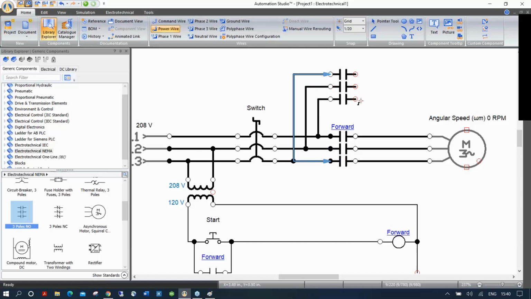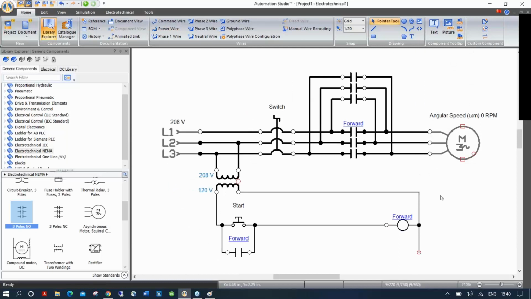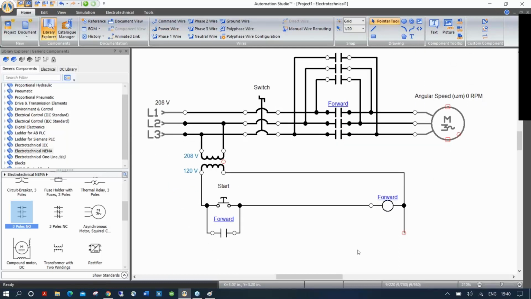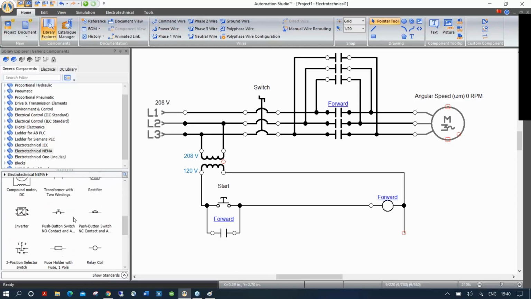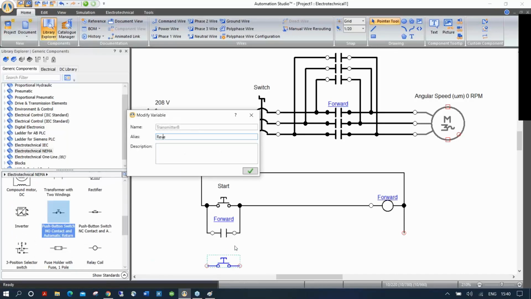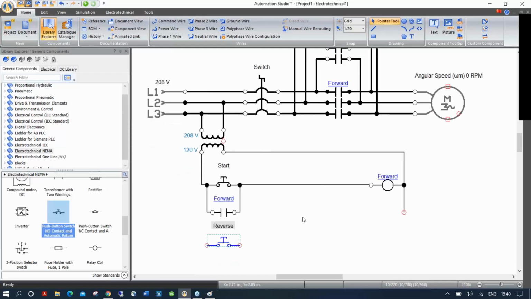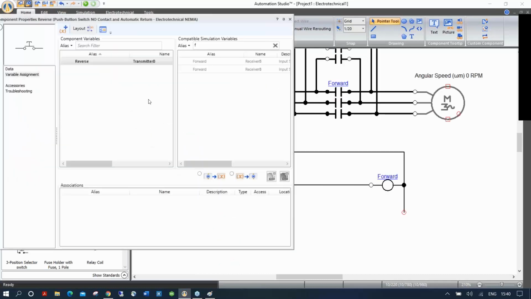So that's the same. And now I'm going to have to exchange two phases to make it go the other way around. Like this. And now, let me zoom out a bit here. I'm going to take another line to actually activate my reverse. So I'm going to take a normally open push button here, like this. I'm going to call it reverse. Oh, let's just name it PB1.